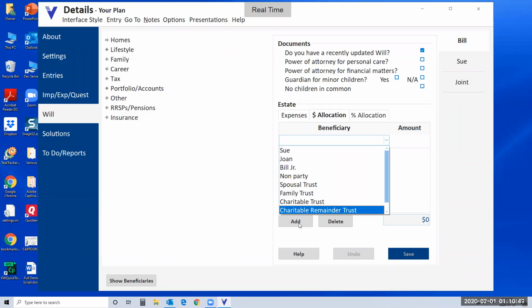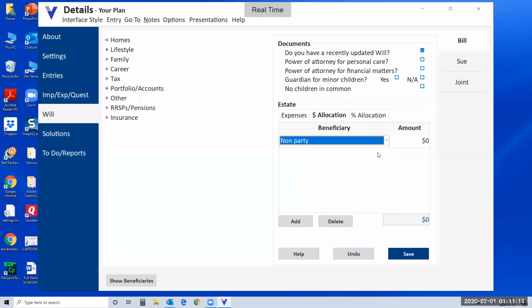So if we want to add niece Susie to the plan so that she can show up in the estate output in the report, we have to go to the About page and add her in, and then her name will be in this list. If all we want to do is account for the $25,000 that's going to niece Susie, and we don't care to have her explicitly showing in the report, then we can use non-party and just put in the amount. It may be that we have several grandchildren, each of whom will get $25,000, so we just use non-party once and then add up whatever that total might be.